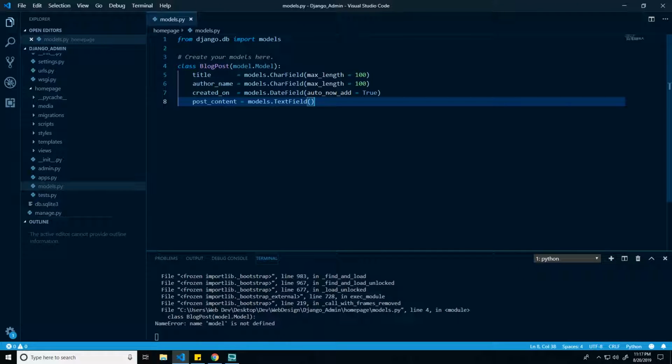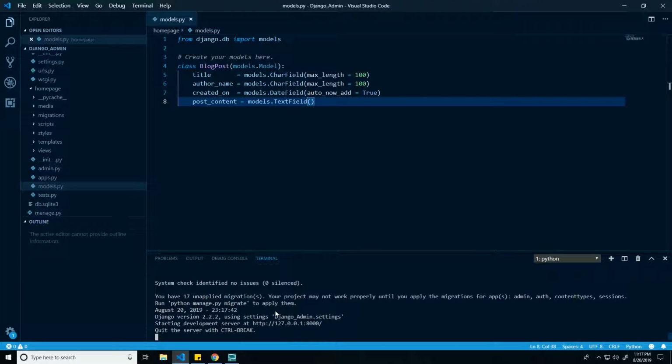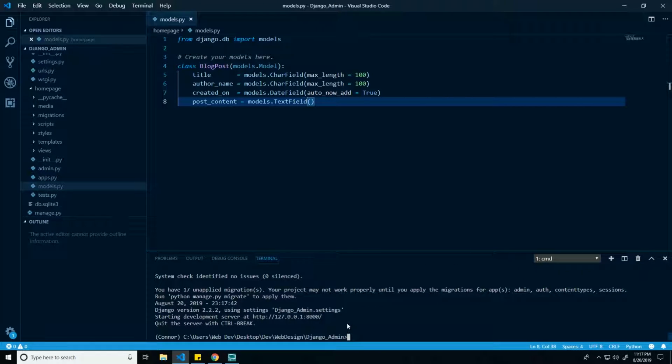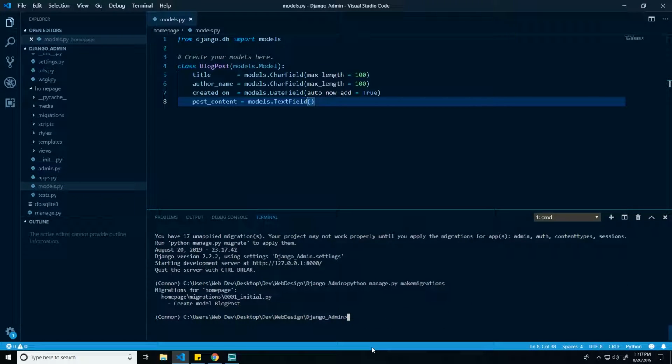So we're ready to, oops, I missed, this should be models.Model because we're importing from models. Okay, so I'll save this. We can go down into our server, which I have down here in a terminal window, and I'm going to go ahead and run the command python manage.py makemigrations. And it should say that we've successfully created model BlogPost.